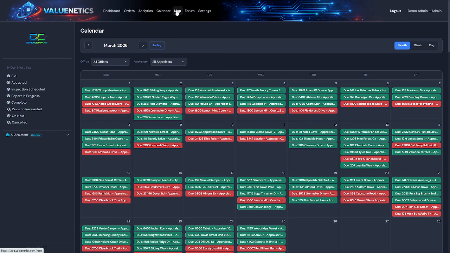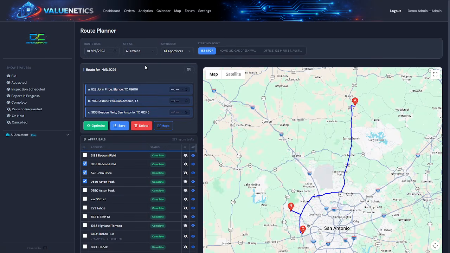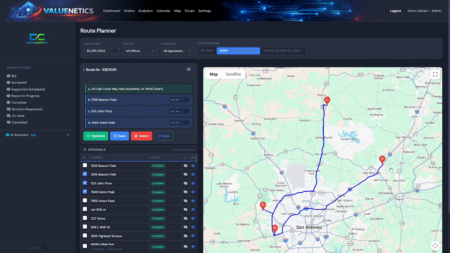Next thing we're going to do, we're going to go to the map. And we did this earlier, but I just selected 3 jobs that I want to appraise on, let's say, the 9th. So you do that. You can optimize it to make it fast. You can have your starting point as your first stop, which would be this address, or you can start it from there, if, let's say, that's your house or your office.